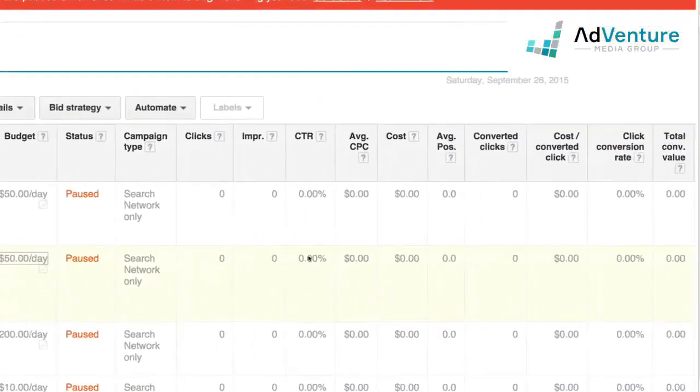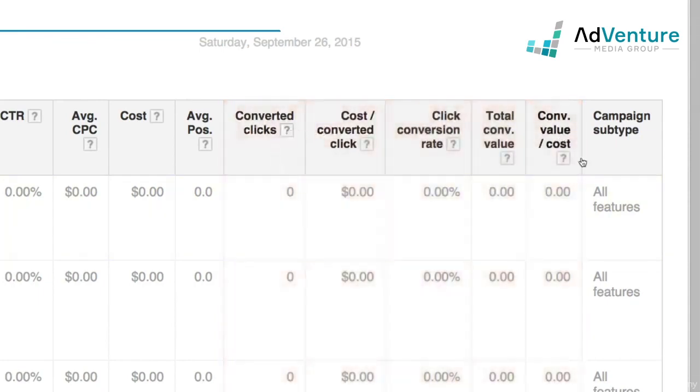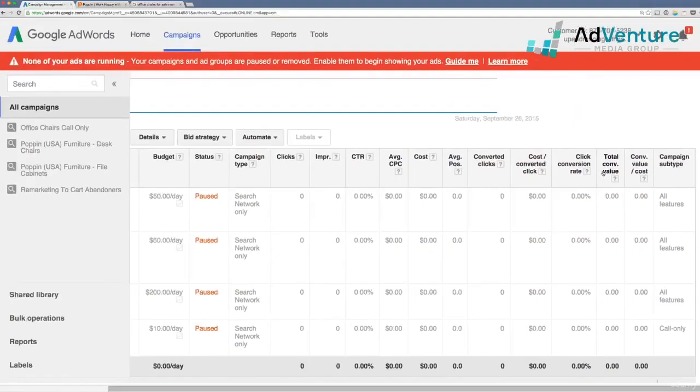And then make sure you have your converted click column, your cost per converted click, your click conversion rate, your total conversion value, and once again, super important, your conversion value divided by cost, which is your ROI. Make sure these 4 columns here are always open. Make sure you have these columns open for your ad group level, your keyword level, and your campaign level, because these are really, really important columns, and they'll show you exactly what you need to succeed. They'll show you how your campaigns are doing, and they will give you the first direction on which areas of the campaigns you should be optimizing.